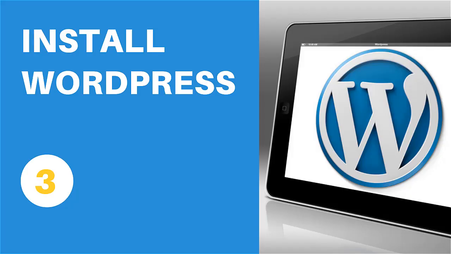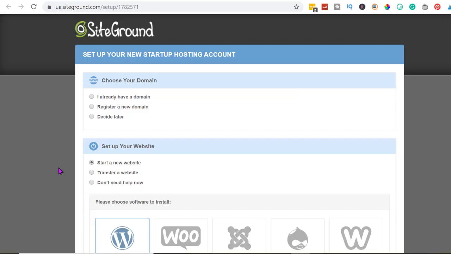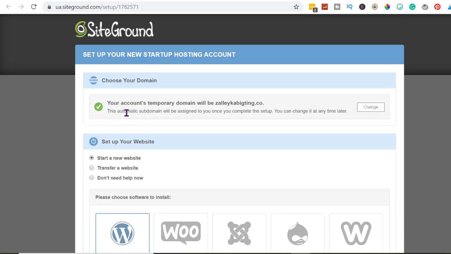Ito na yung step 3 natin, which is installing WordPress. Once ni-launch mo yung wizard, ganito yung lalabas. So, dito sa Choose Your Domain, so kahit i-click mo na yung Decide Later kasi nilagay na natin yung new domain name natin nung bumili tayo ng web hosting. Automatic, makikita niya na yung domain name mo.